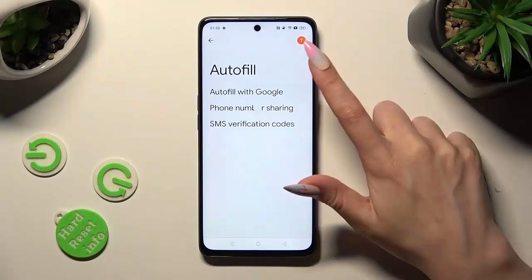Are you facing any problems with Google Autofill not working on Android? If so, then this video guide will help you to fix password autofill error and make the app working again. So let's begin.